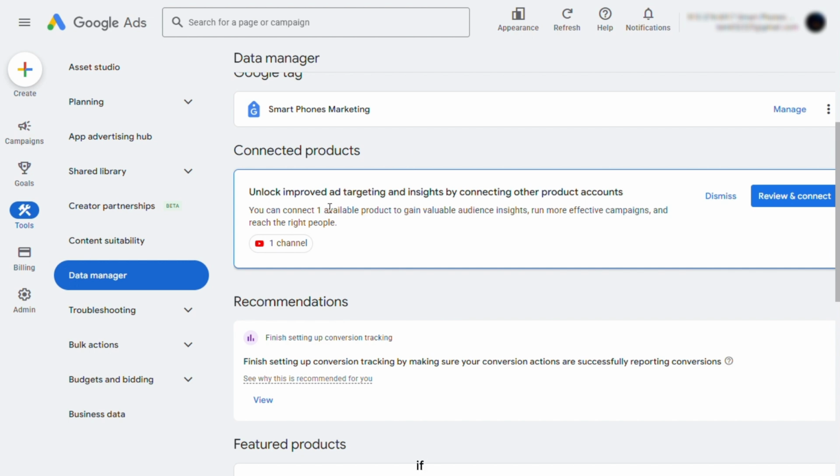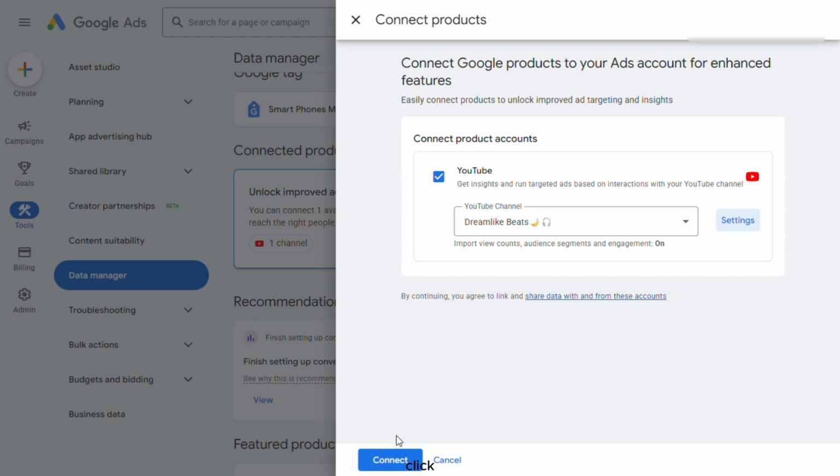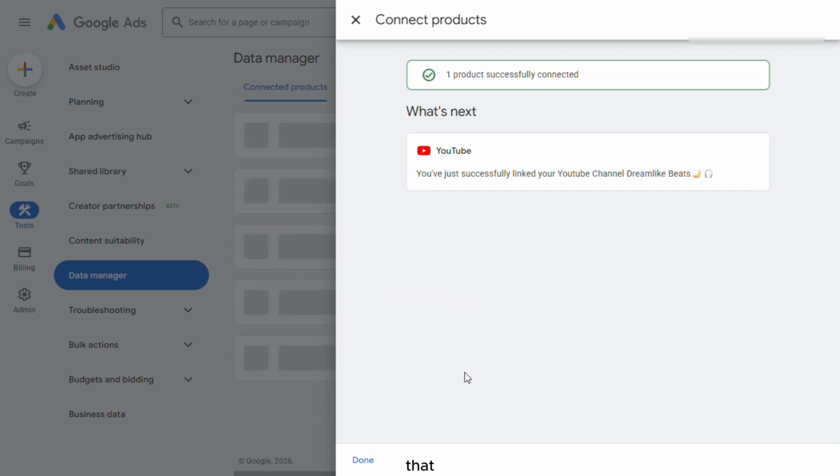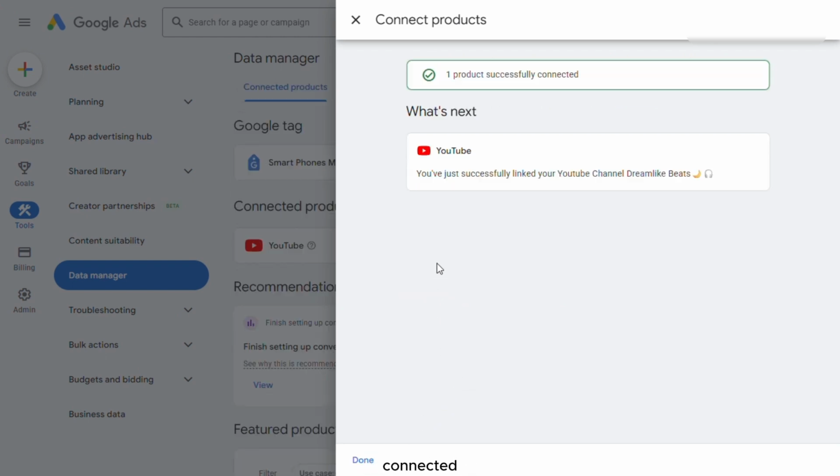suggests. If you have a YouTube channel associated with your Google Ads account, Google Ads will automatically identify and suggest connecting it. If you want to link your YouTube channel associated with a different account, I'll show you in a while. Now, click on the Review and Connect button. Then click Connect. You can see that it has successfully been connected.